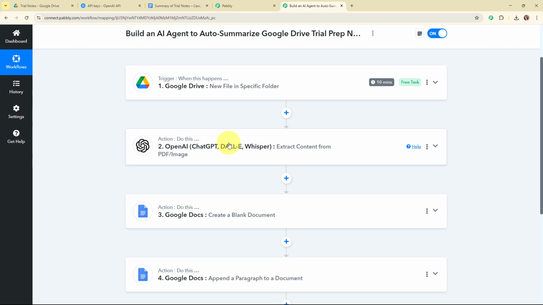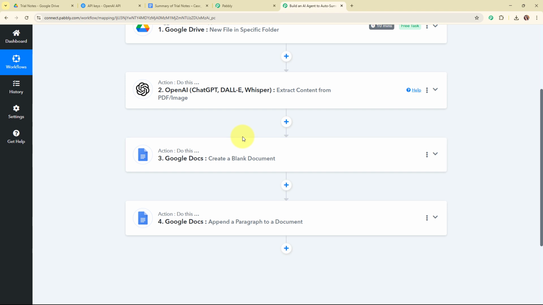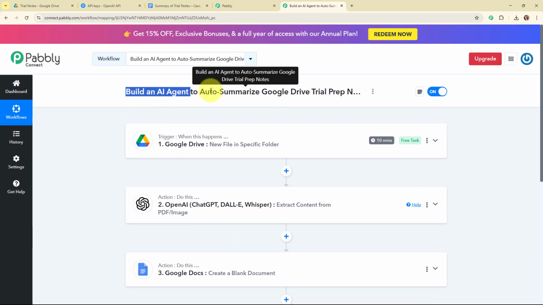And after generating the summary, automatically it is going to create a new blank document in our Google Docs account first, and after creating a blank document, automatically it is going to add the summary generated by OpenAI in your Google Docs. Alright, so these were the steps to how to build an AI agent to auto summarize Google Drive trial prep notes. I hope these steps were clear to you.